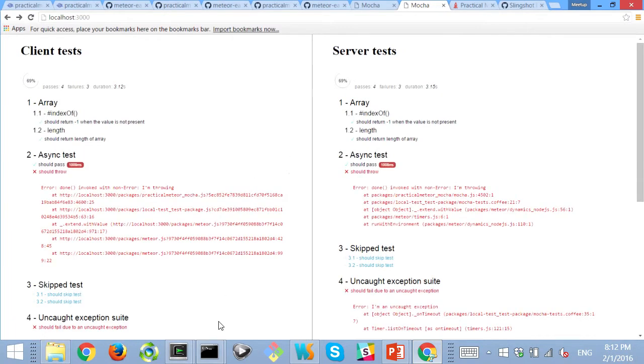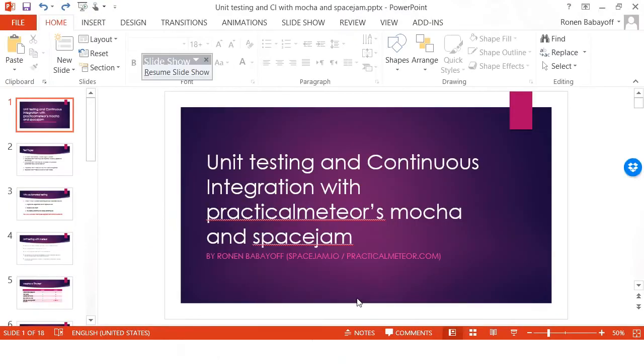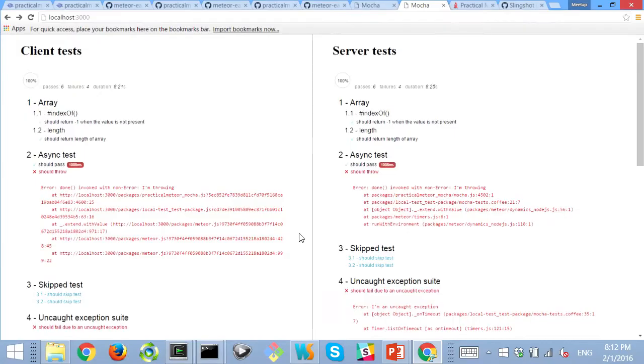How do you run the tests? Sorry, I missed that. Where do you put the package? Where do you put the package file? The package file. I'm sorry, you know what, that's a good question.